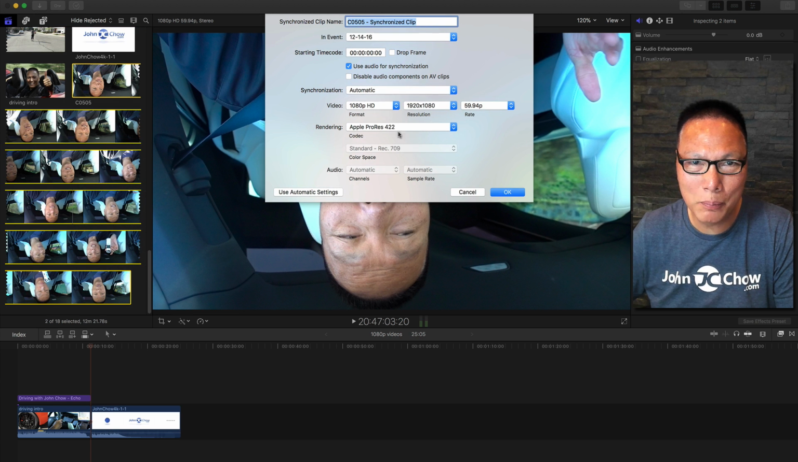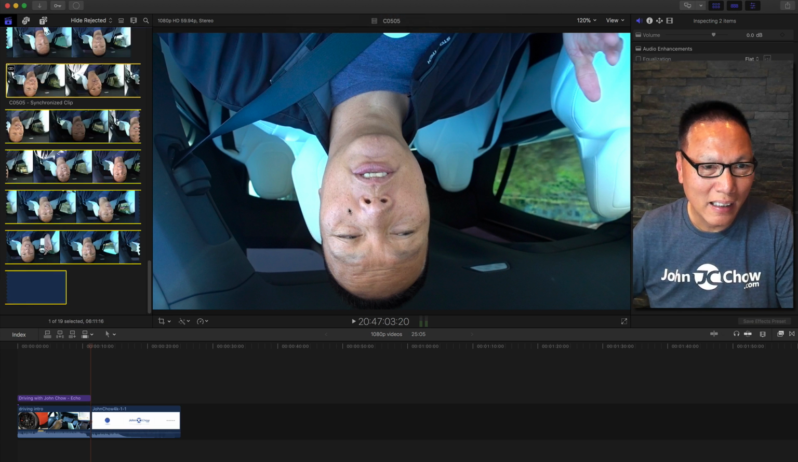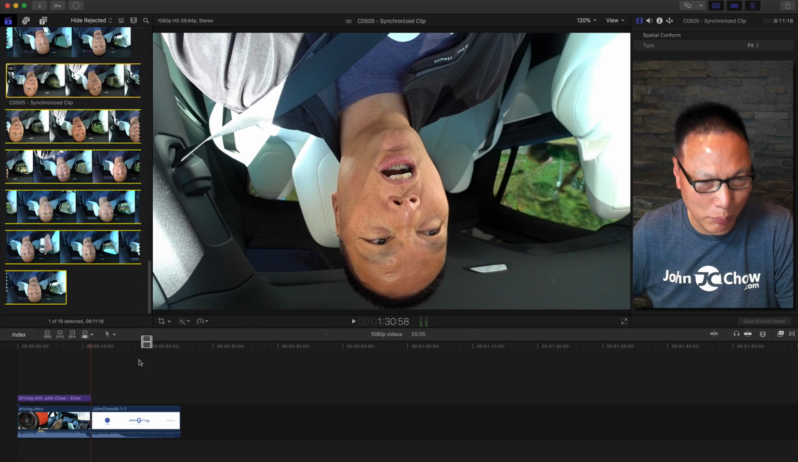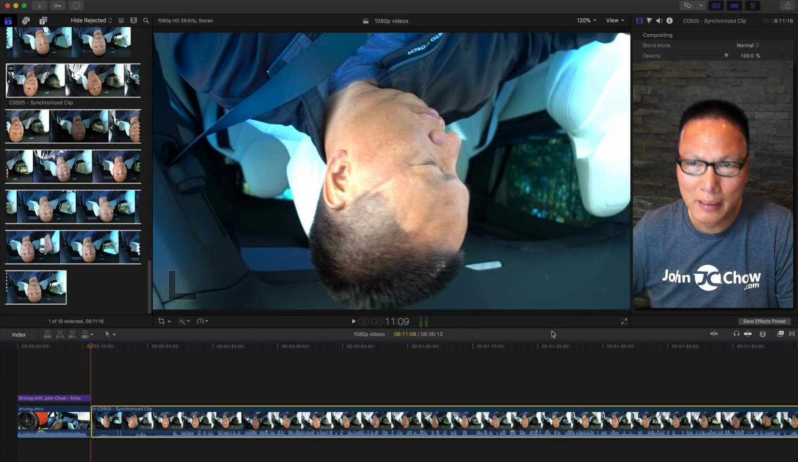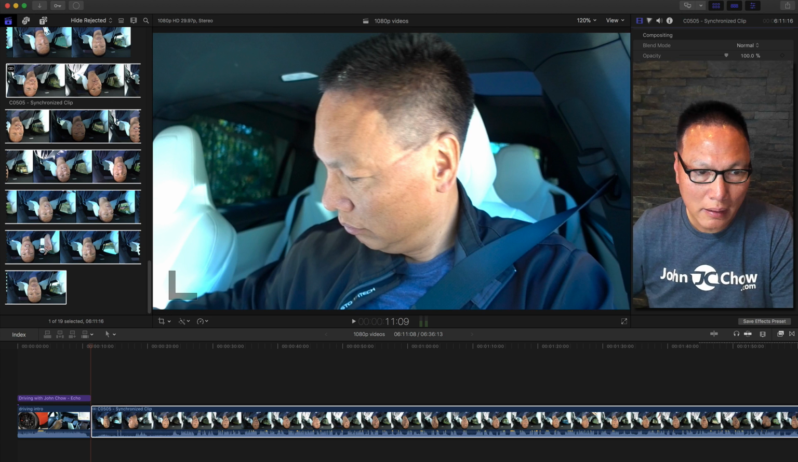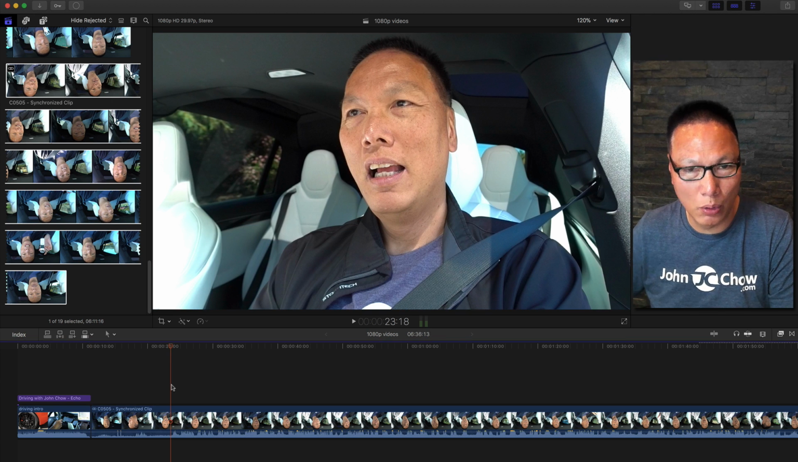And what this will do is create a whole new clip for you. It's synchronized, okay. And now it's created a new clip that has the audio and the video combined together. Then I bring the new clip in. And once again, I just give this a 180 flip. And basically this is now synchronized together, both audio and video.